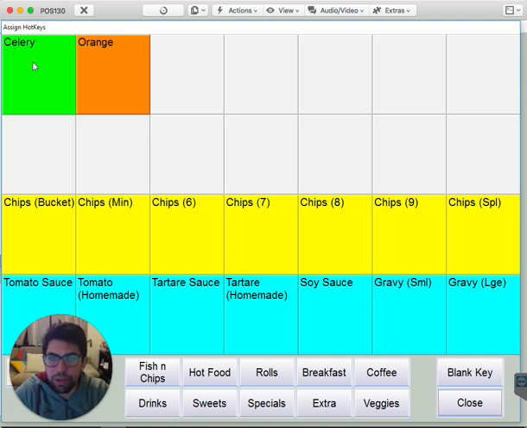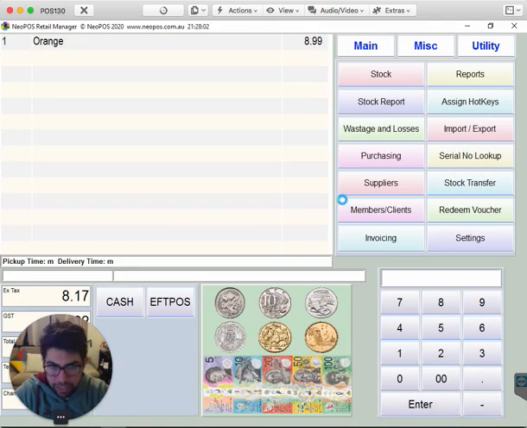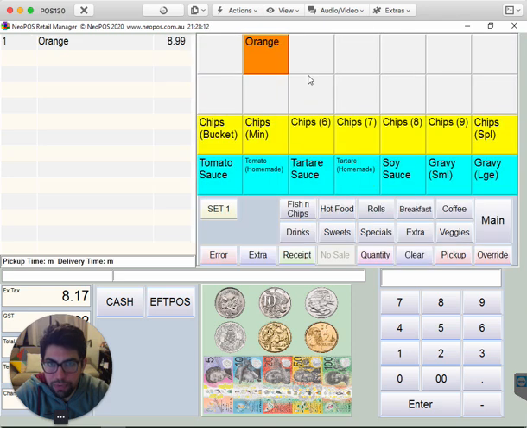Let's say you want to get rid of one of these buttons over here. You can just click on blank key and then click on that, and that has erased one of the buttons over there. So what we're going to do now is close. It'll take a couple of seconds to load up into the hotkeys, and when we go on hotkeys now, hopefully, yes, that button orange is there.